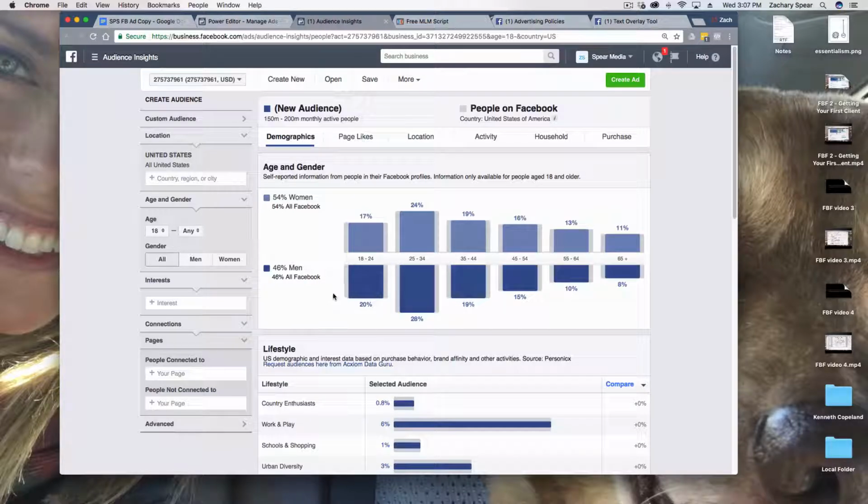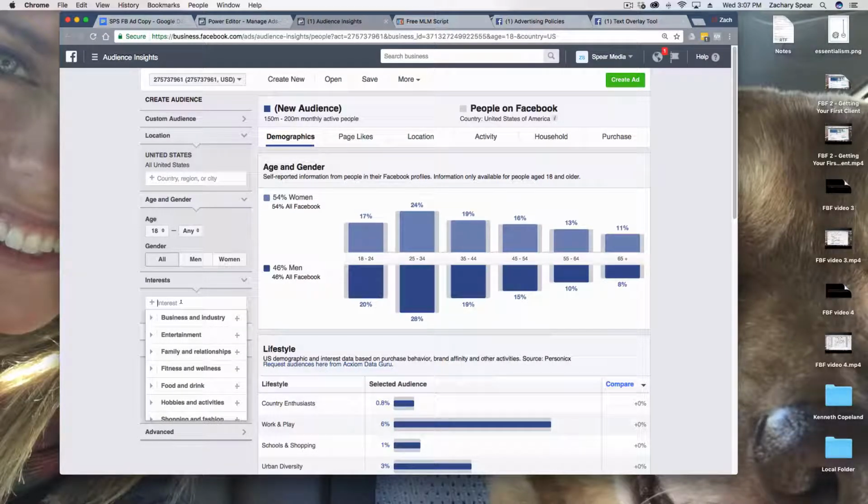So let's say I want to target, let's say we're doing network marketing, just because that's what we're already making as our example. So let's do that, network marketing. I'm going to come up here, and I'm already in the United States, so I'll leave that alone. I'll leave the age and gender alone for now, but I'll go to interests. So some big network marketing people, let's say Eric Worre.